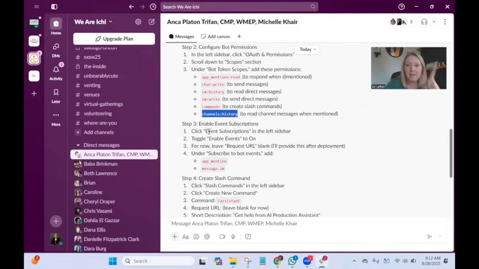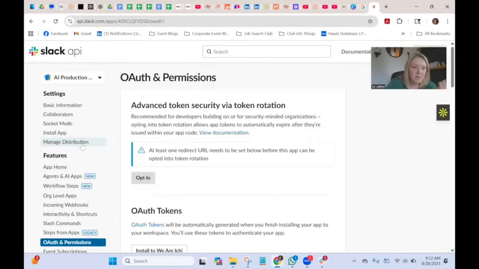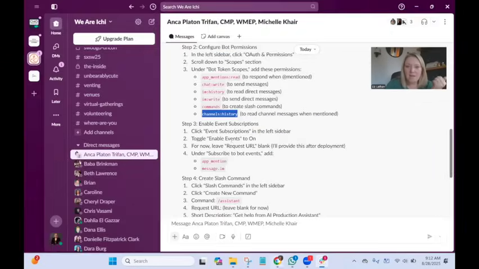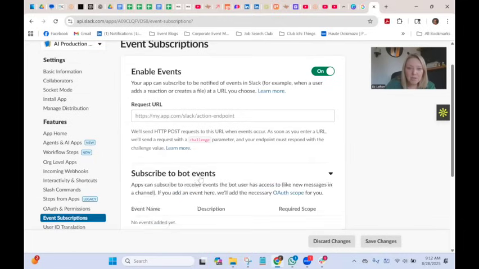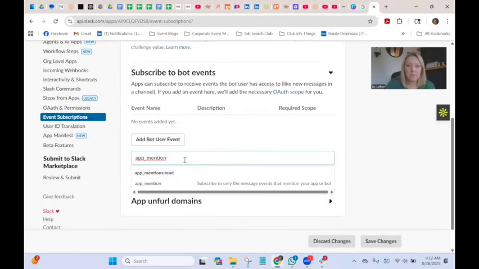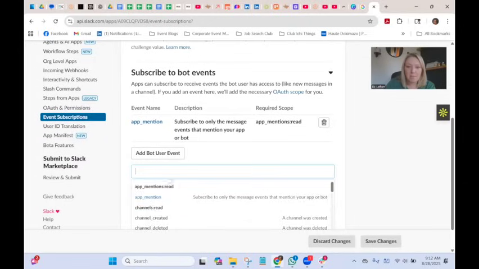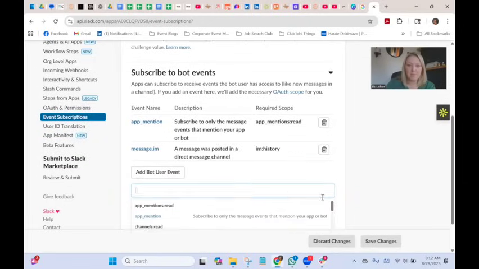All right, step 3. Click event subscriptions on the sidebar. So I go up here and I look for event subscriptions. Okay. And now toggle enable events to on. Done. Now leave request URL blank. She says she'll provide this after deployment, but under subscribe to bot events, add at mention. So subscribe to bot events, I'm going to do at mention. And then also message IM. Message IM. There we go.